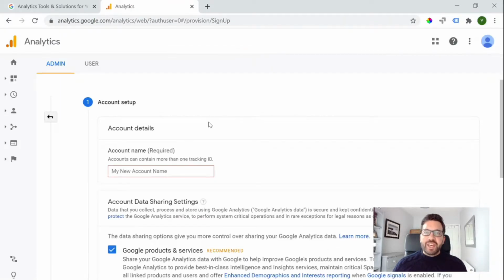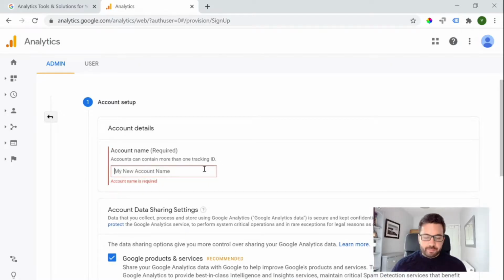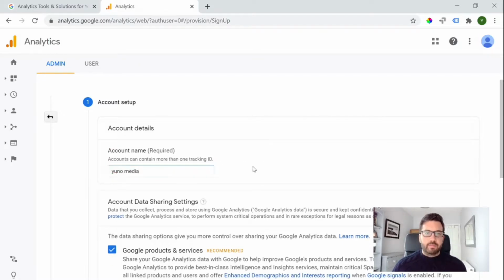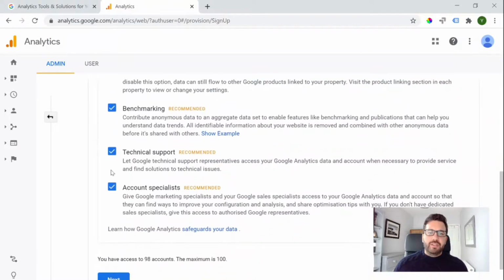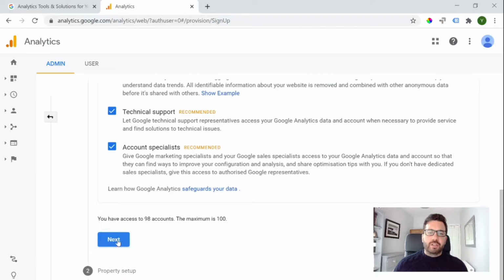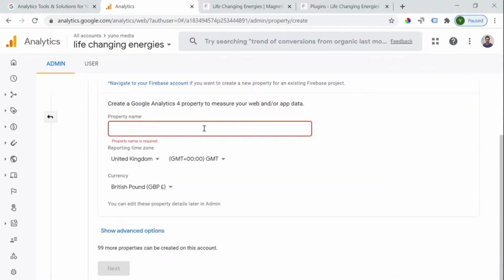Now this is the admin stage where you're going to need to put in your admin details. So we're going to first off start to put in your account name. So this can be the name of your business. And then you can leave all of these ticked and you can click on to next. Now that's the next part you've come to, and I've removed myself from the bottom of the screen just so that you can see a little bit better.